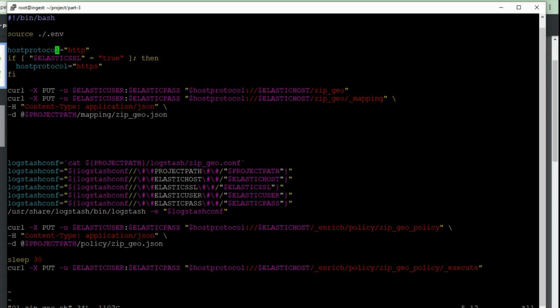Next is the variable HTTP protocol. By default, all REST API URLs will simply be using HTTP, meaning no SSL certificate will be used for encryption. But because we set the environment variable Elasticsearch to be true, then the host protocol will now become HTTPS.